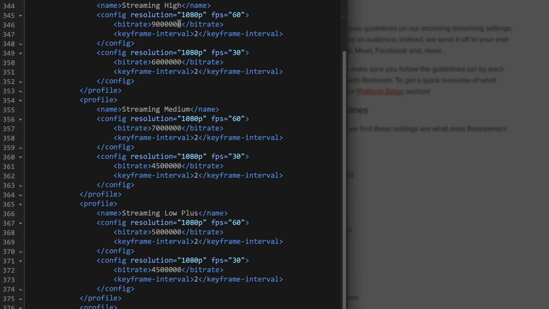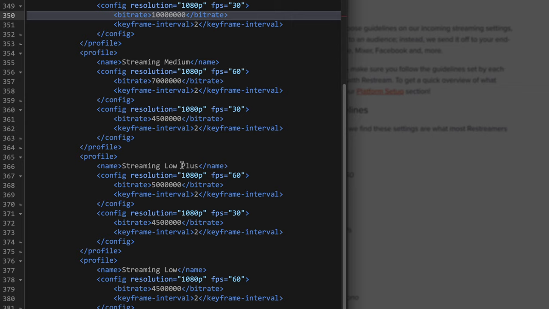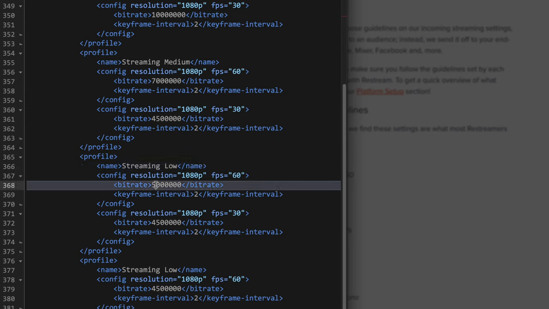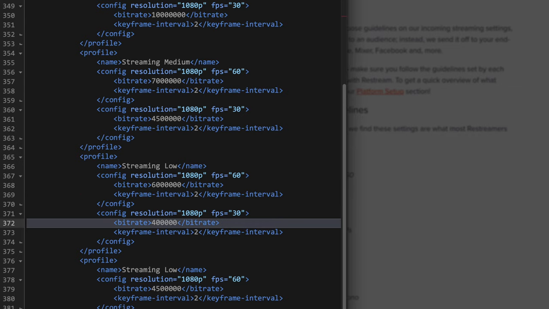I'll go ahead and do a streaming high at 1080p60 of 15 megabit. So that's gonna be 15 million bits. I'll set the one underneath that to, let's say, 10 megabit for that. Then for medium, we'll go ahead and leave that at 7 and 4.5. Streaming low plus, why don't we call this just streaming low? And we'll go with something a bit more moderate. How about 6 megabit and 4 megabit?